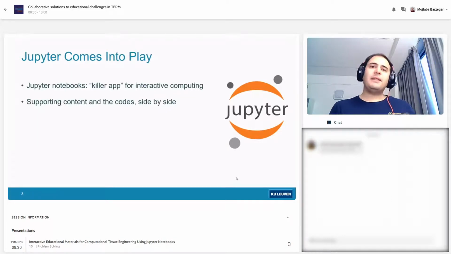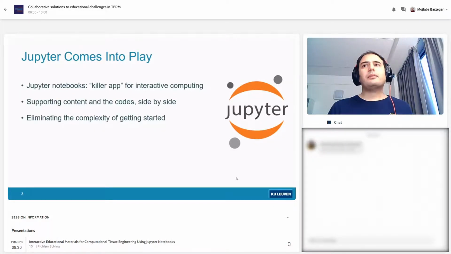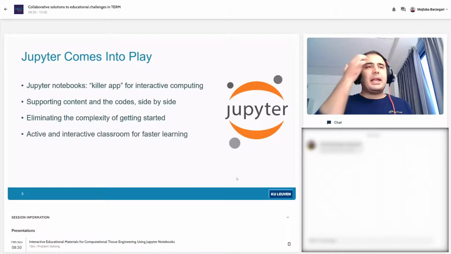So it's different from traditional concepts where you provide some documentation, some tutorials, let's say, and then the students and learners should follow the tutorials and run the code separately in another environment, or run the simulation code somewhere else. That's why it's a killer app, actually. And it eliminates the complexity of getting started, because this is a big issue, that people need to install some stuff, and then they need to set up their environment to get started with these tools.